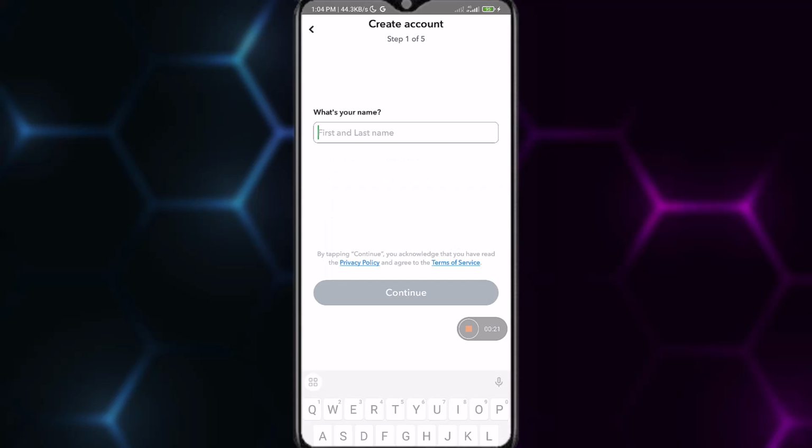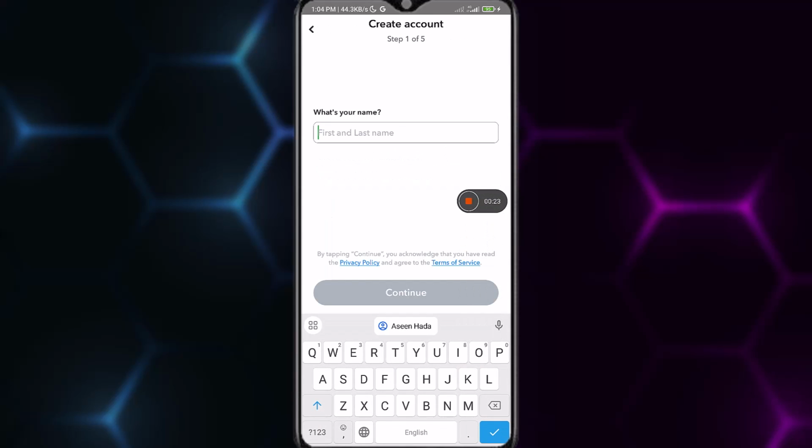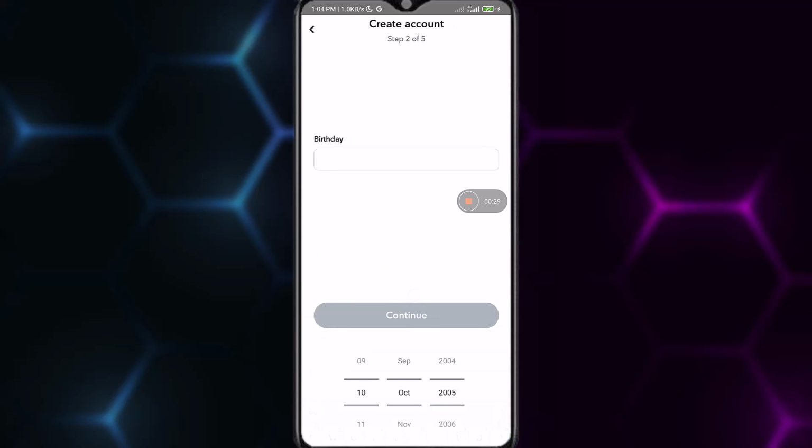Simply tap on allow. Now insert your first and last name. Now what you have to do is simply type your first and last name, right? Then after that, tap on continue, which is the blue button. Now what you have to do is simply select your birthday, right? I'll just simply select this one.